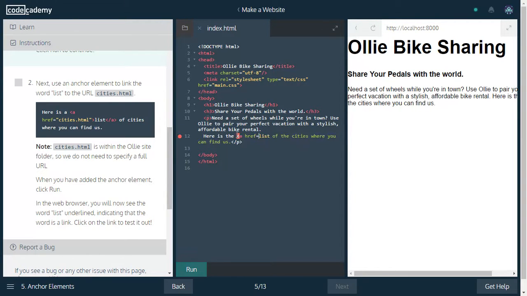So how do we do that? We will add an anchor element just at the start, before list, and we'll close the anchor element at the end of the list, so that only the word list is hyperlinked. So we will add cities.html as I have shown you before.